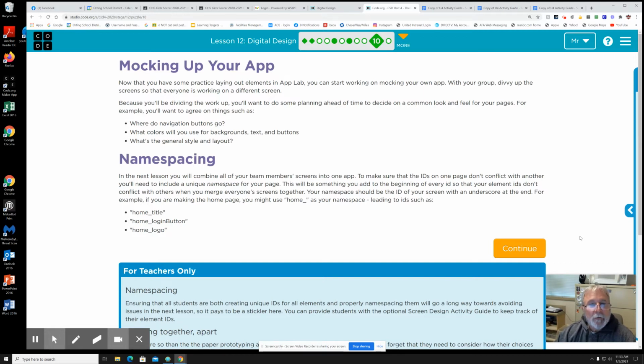So also, what's the general style and layout? Again, put together as a team. Get some ideas of what you're looking for: the same color, the same type of buttons, the same locations of the buttons, and so on. And that's all part of working together and creating a common goal for your app.